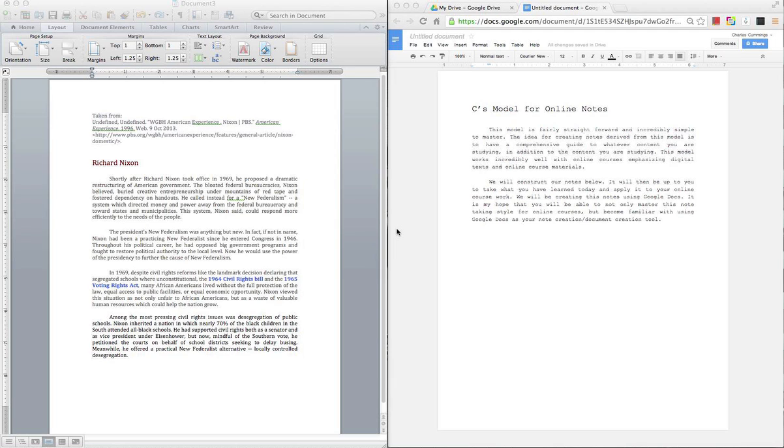What we have before us on the left-hand side is an example of a course material provided by an instructor, and on the right here is a Google Doc that we have set up that we're going to use for the sake of taking notes.